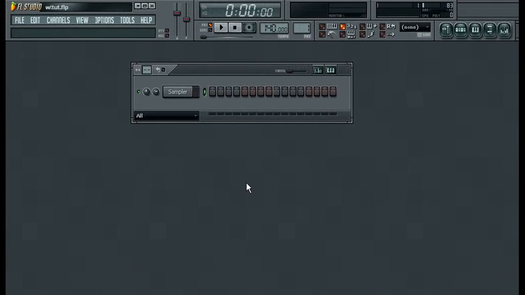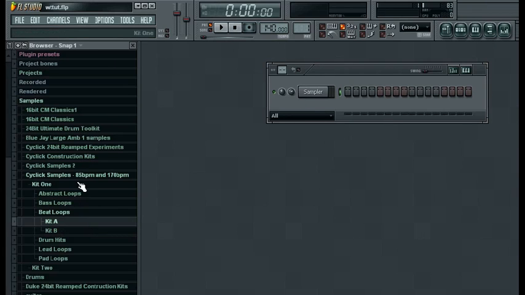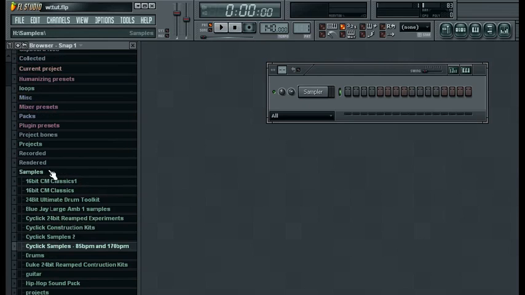the settings. But in the first example, I want to take a look at using the Wave Traveler in conjunction with the sampler, and what we're going to do basically is just combine the two to try to get kind of a new sound.